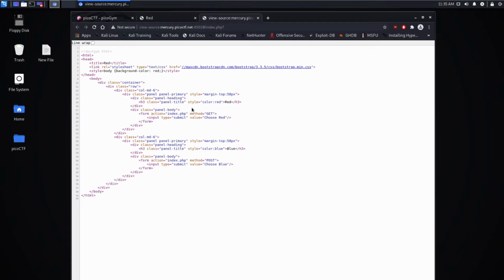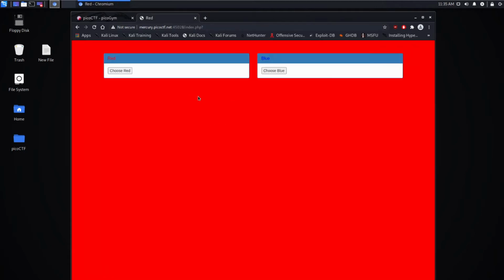And not really. We have two different forms that are possible. Both seem to be going against index.php. They have different methods, so that's one thing. They have different values, choose red, choose blue. But I don't see too much, so maybe we could try sending a weird value, like choose purple, and see what happens.